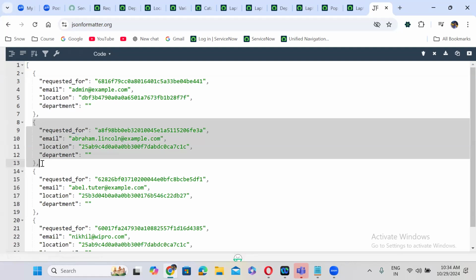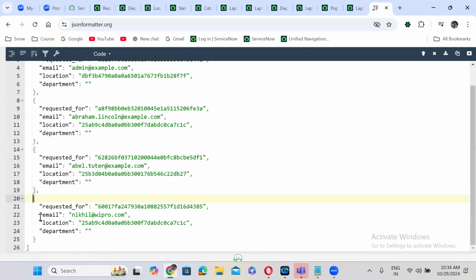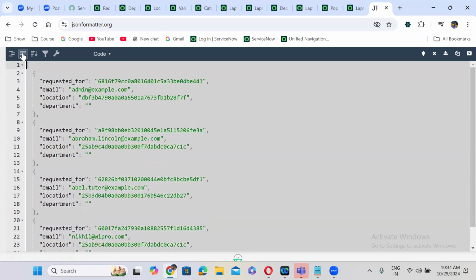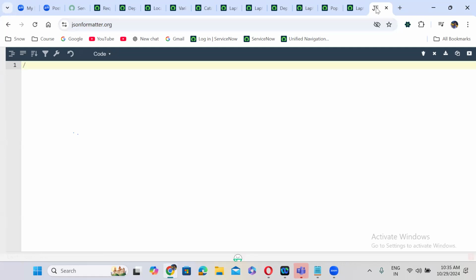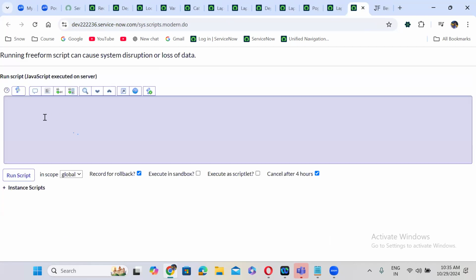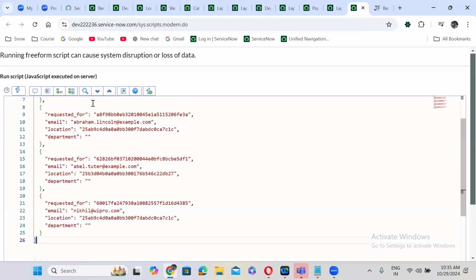Clear, right? This is the second row, third row, and this is the fourth row. Got it, right? What I'm doing is I'm going to take this out and open the background script. In the background script, consider this is a JavaScript array. I am taking MRVS, the multi-row variable set, equal to this one.